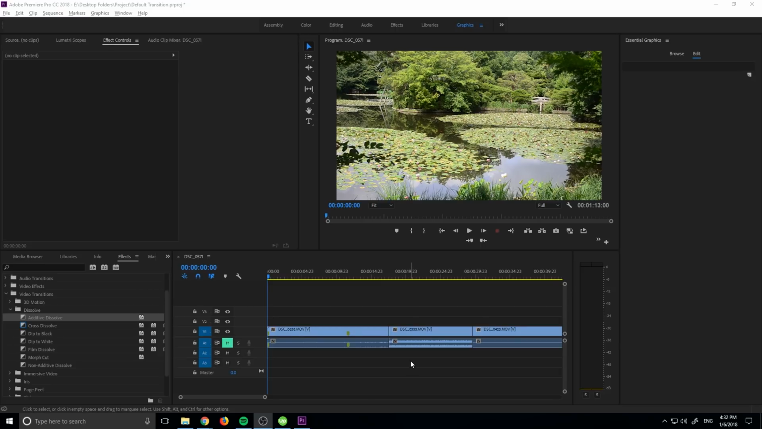So what is a default transition? Basically, it allows you to set any of these transitions over here as your default. Then all we have to do is press Control D, or Command D on a Mac, and it'll add that transition into your footage.